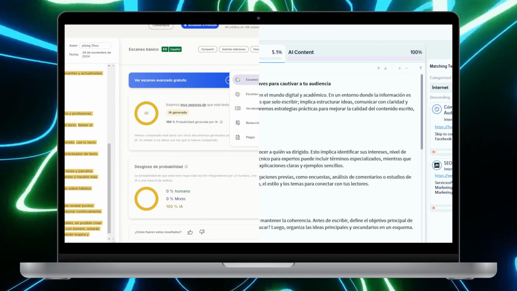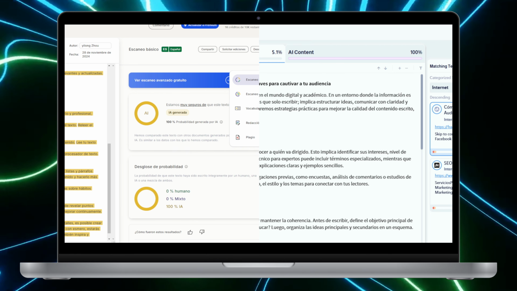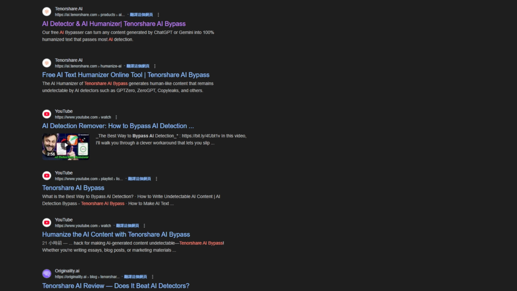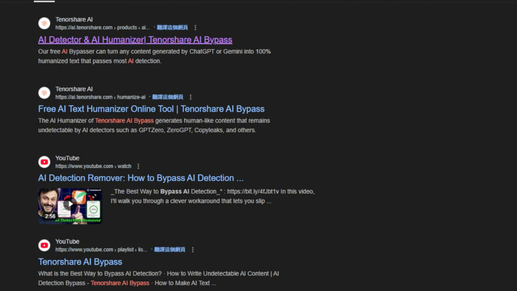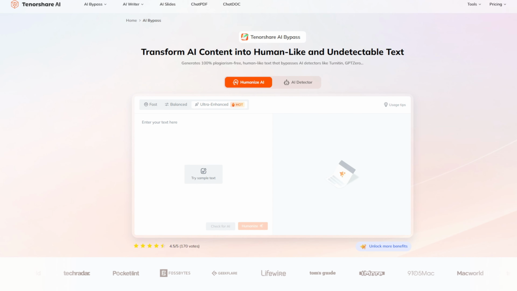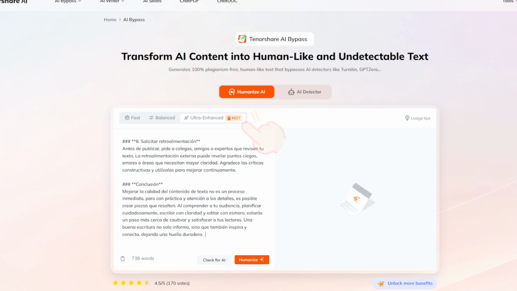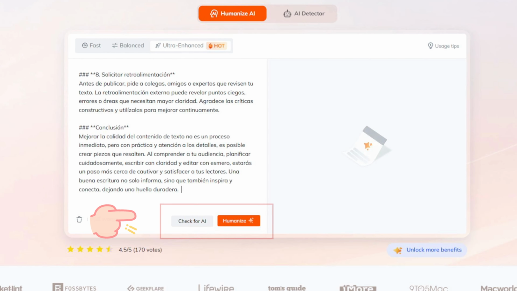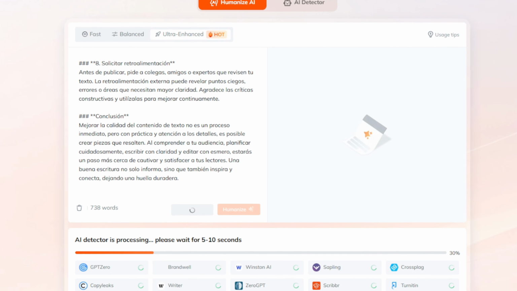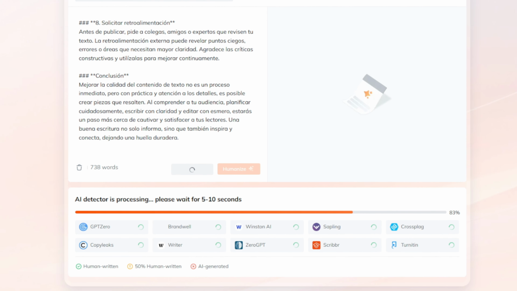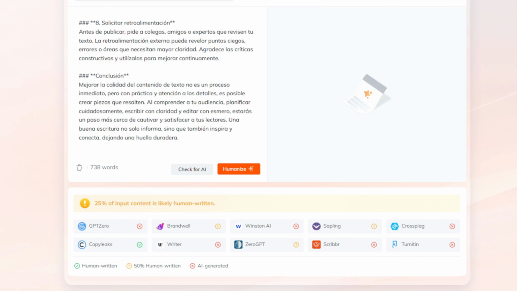Now, it's time to put Tenorshare AI Bypass to the test. To get started, simply search for Tenorshare AI Bypass or click the link below my video. I'll paste our essay here and choose the Ultra Enhanced mode for optimal results. We have two options, check for AI and humanize. Let's see what happens. Running the check for AI test, we find that our article is flagged as generated by artificial intelligence. But don't worry, it's time to humanize it.